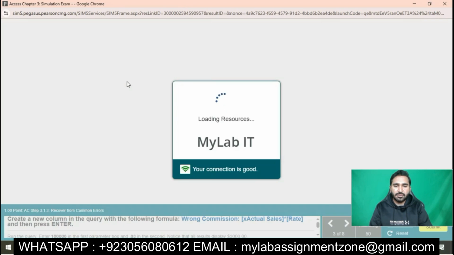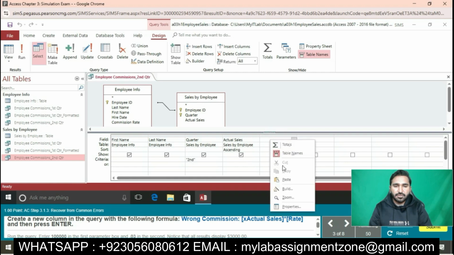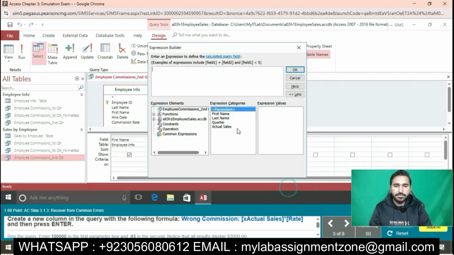The question is completed now. Question number 3 is to create a new column in the query with the following formula: wrong commission into actual sales multiplying by rate. We will have to create a new column. Right click on this, click on the build button, and we will enter a formula here.